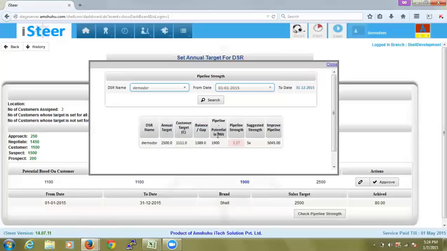And the pipeline in potential would include all the new opportunities that are in the prospect, approach, and negotiate status. So we know that it requires around 5 times your pipeline strength in order to achieve a particular target. Say the hit ratio has to be 20%, is what we heard from Shell. So we've given here that the suggested strength is 5x. Then you have to improve your pipeline based on what you require further.